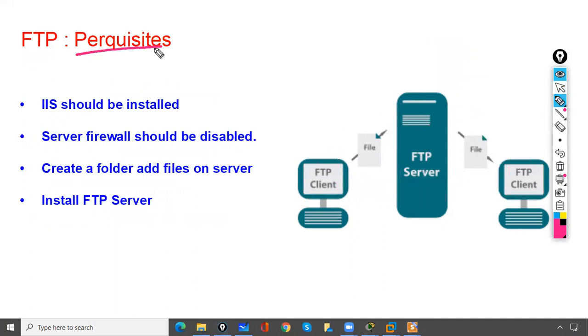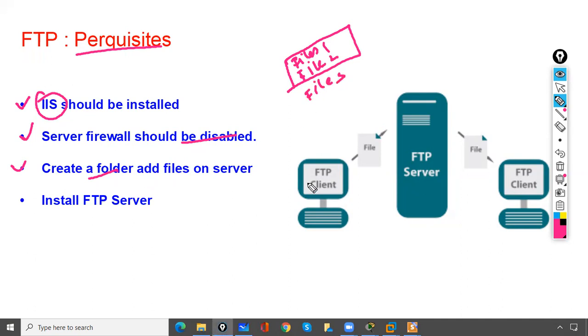The prerequisites for FTP are that IIS should be installed and the server firewall should be disabled. And we need to create a folder on the server. So we'll go to the server, guys. IIS should be installed, which we have already done. We'll disable the firewall and create one folder on the server. Under this folder, we'll create some files: file 1, file 2, file 3, etc.